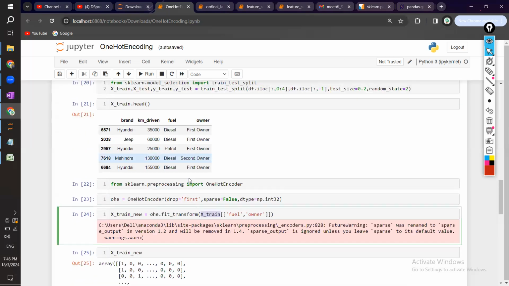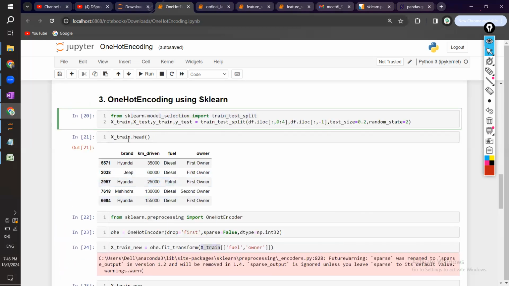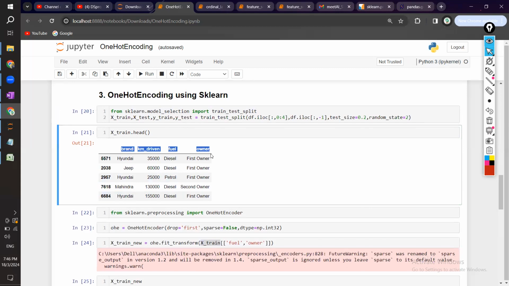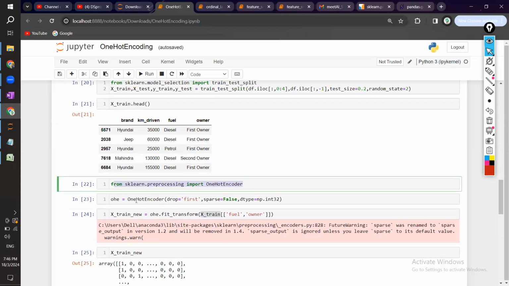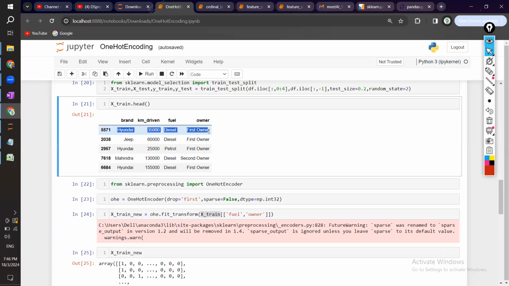X train. Okay, now what is the X train? So see, I'll just show you this example. You're doing train test split, and this is my X train. After that, I'm importing my OneHot encoder, and in that I'm considering drop equal to first. That's fine. Now to this OHC object, I am doing fit transform on my X train. That means this row. For example, let's consider only this particular first row.